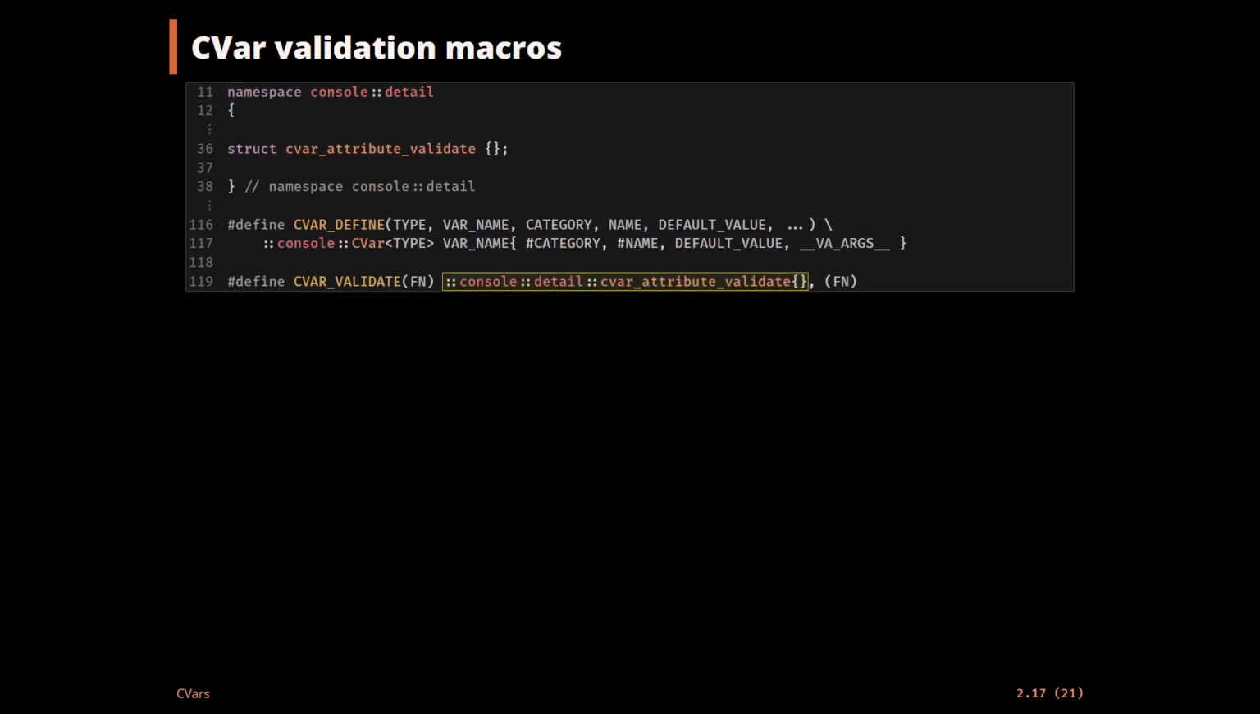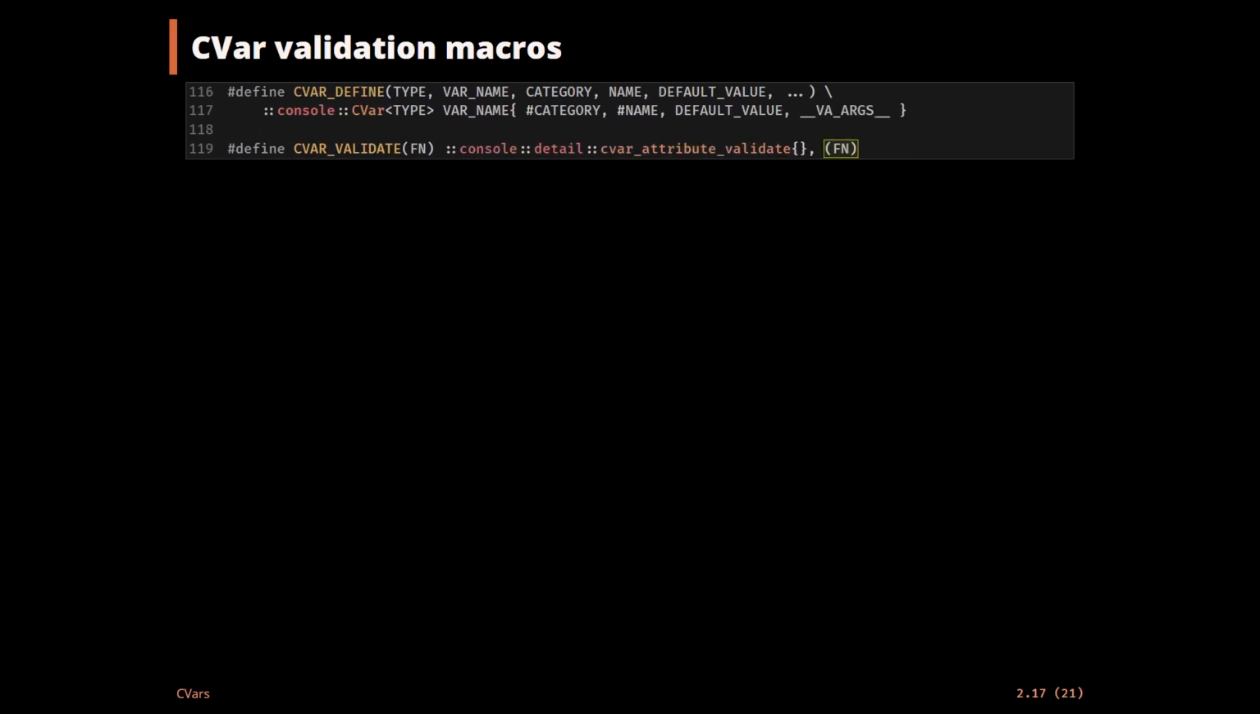So the CVar attribute validate will just be an empty type that we use to do some function overloading with, which I'll show in a second. But this is what you would call a tag type, a type that doesn't have any content, but we just use it to make the compiler do something different. That's basically one of the techniques from metaprogramming. And then we pass in the function.